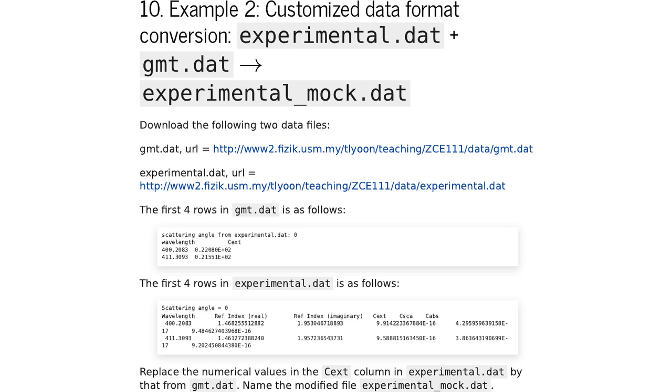Let us move on to a second example of customized data format conversion. This time, we will be working with 2 input data files. The first is named gmt.date, and the second is experimental.date. You will need to download both of these files from the URLs provided. The slide shows a glimpse of the first few lines of each file to illustrate their structure.